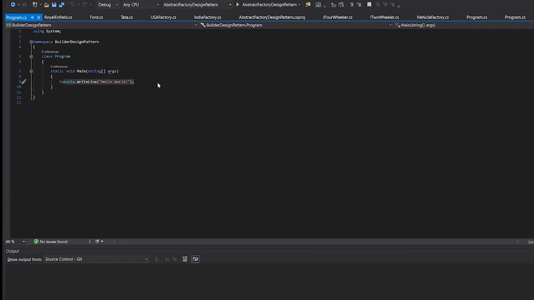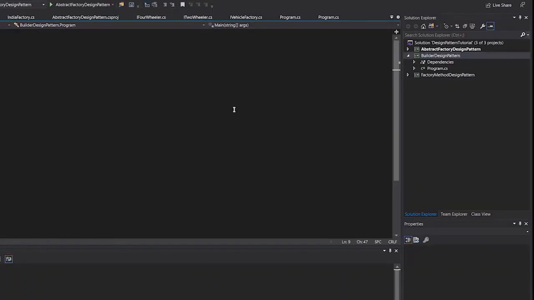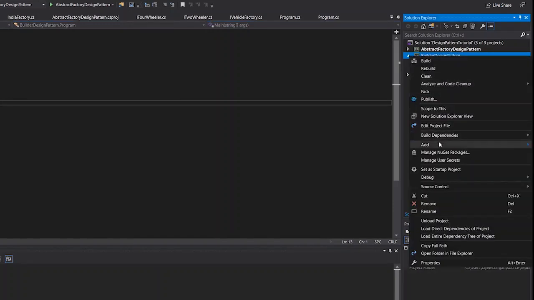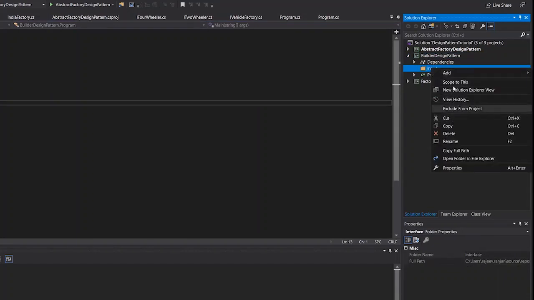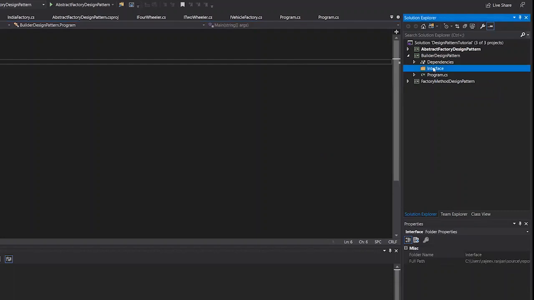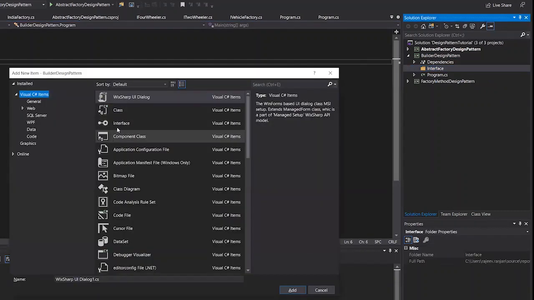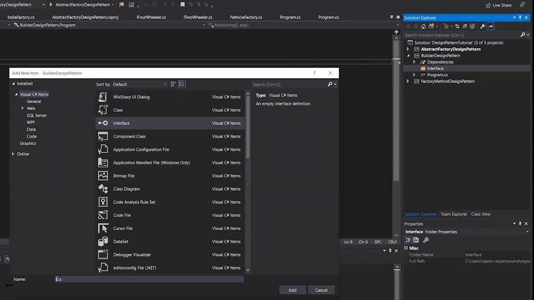So from the perspective of class diagram, we need an interface. We need an interface for our builder. So let's create our vehicle builder. I will create a directory called interface for simplification, where we will be placing our contracts. I'll add an interface here. Let's say ICarBuilder.